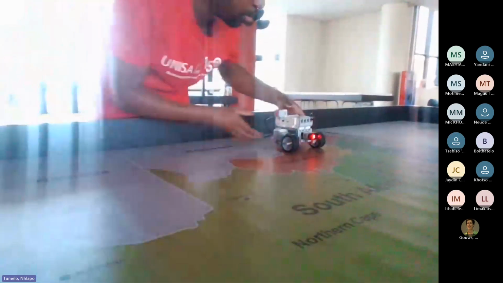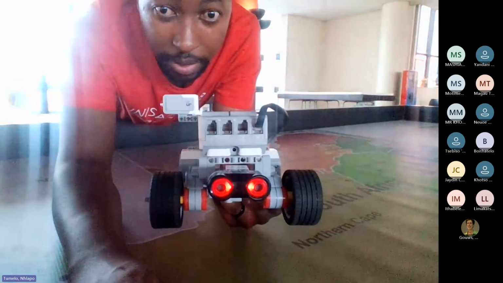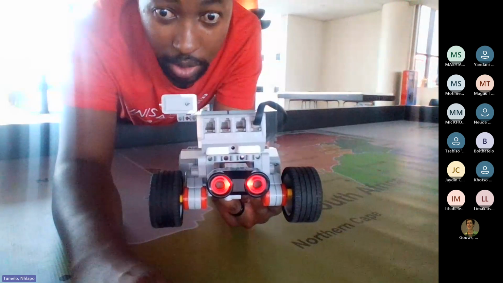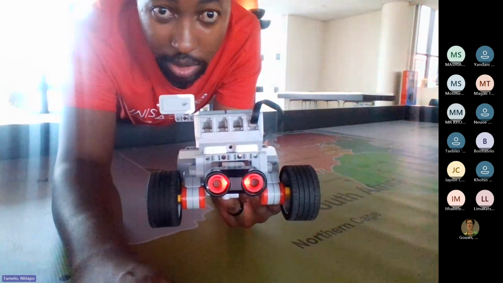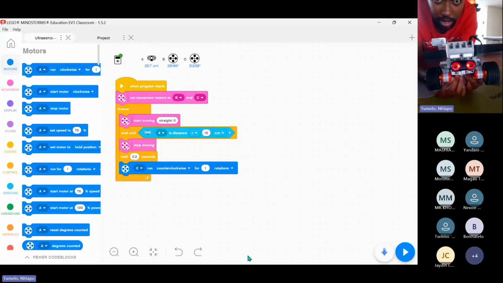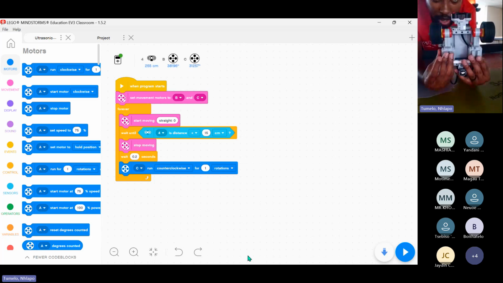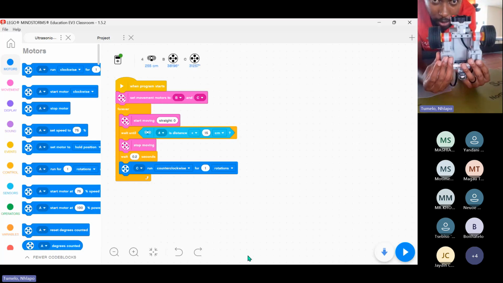Okay, so this is the ultrasonic sensor. So the way I've programmed it here, let me just share the screen here. Perfect. When the program starts, I set my movement motors B and C, and then I've included the forever loop, as well as two wait untils, and then I said start moving straight.